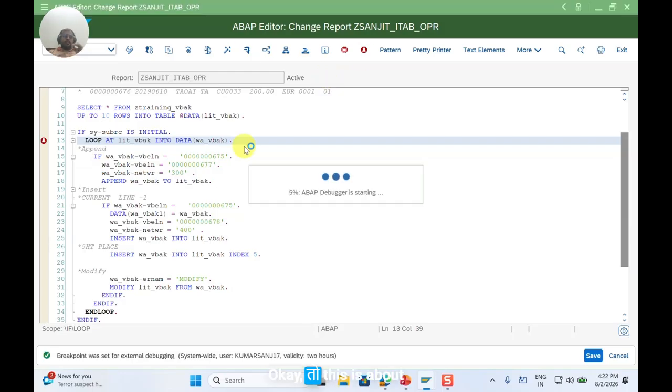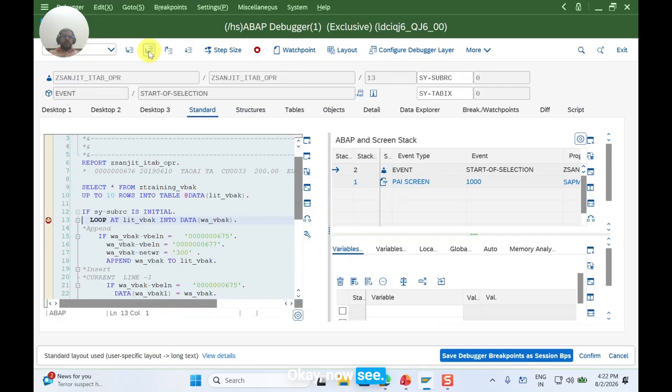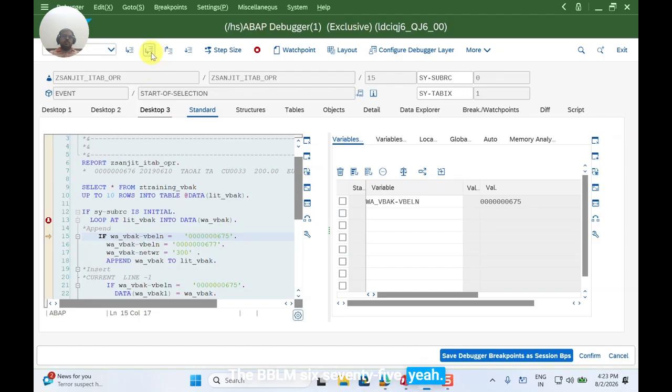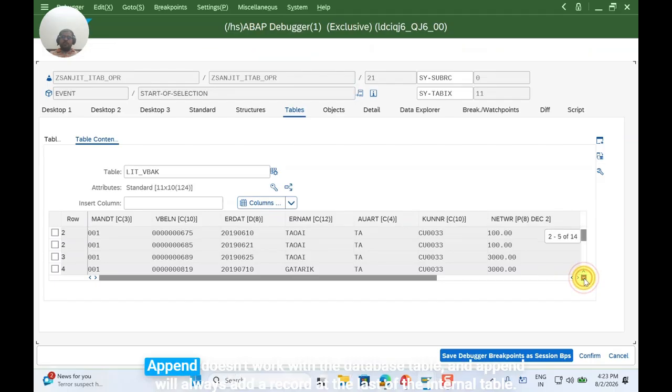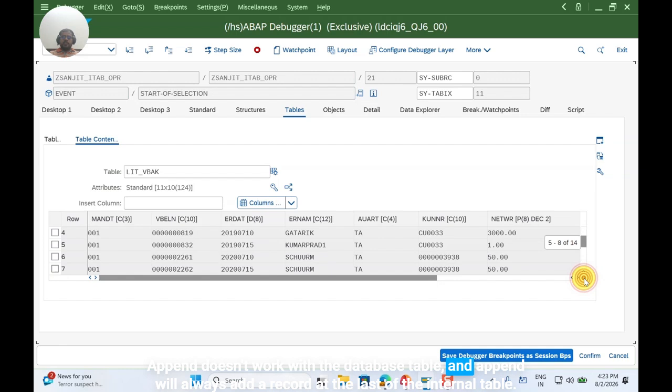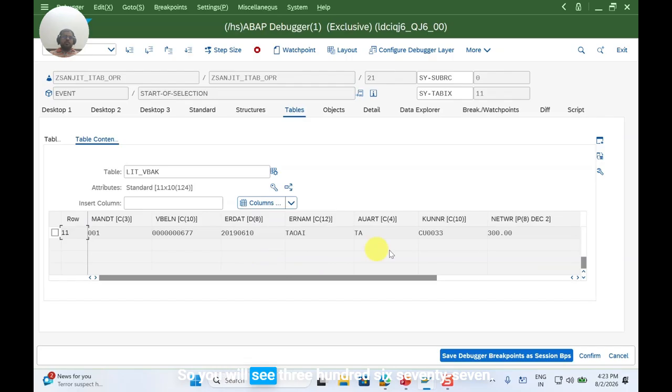Okay, so this is a map. Now see, the BBLN 675. We will have 10 records here. Now it will append. It became 11. So as I told you, append only works with an internal table. Append doesn't work with the database table, and append will always add a record at the last of the internal table. So you will see 300, 677.